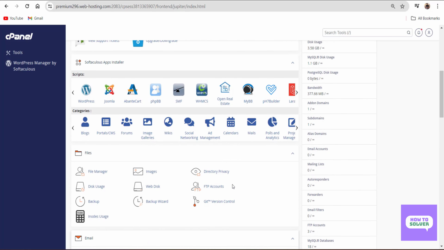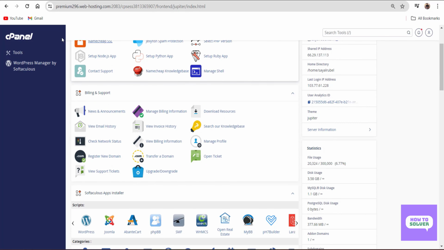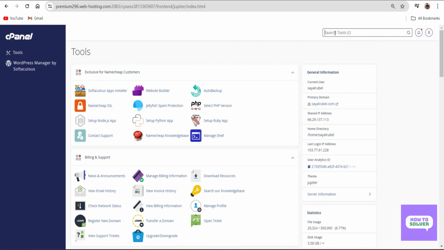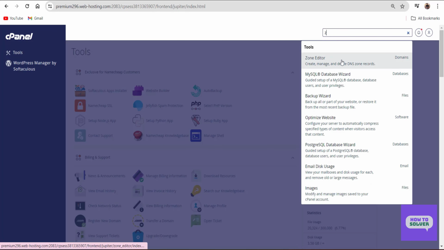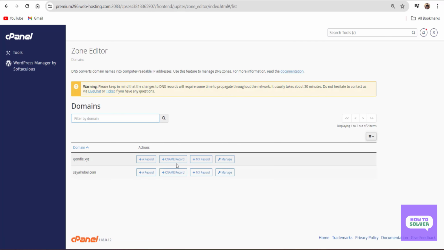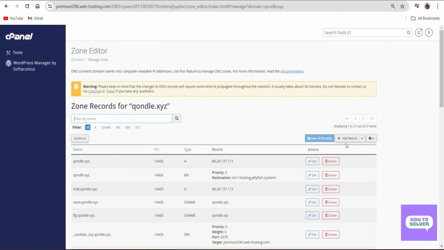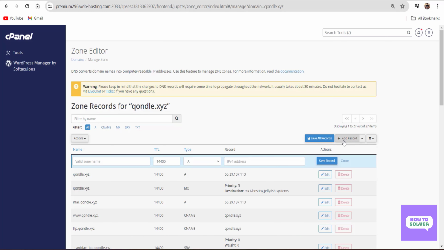Today I am going to show how to add a text record in cPanel. So at first, go to your cPanel and then search zone editor, click on it. Here select a domain and click on the manage. Click on the add record.